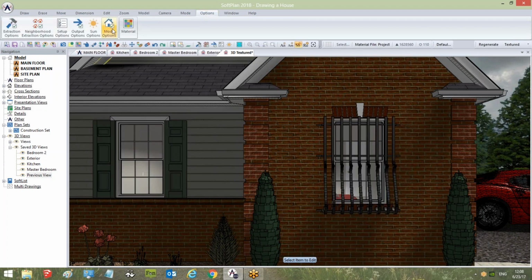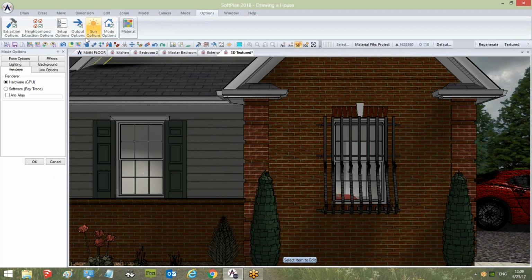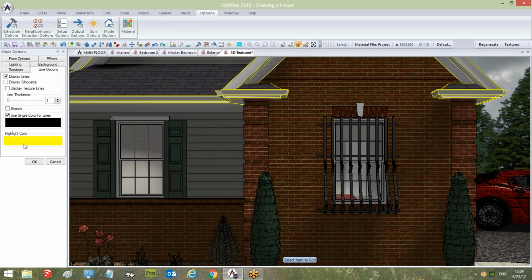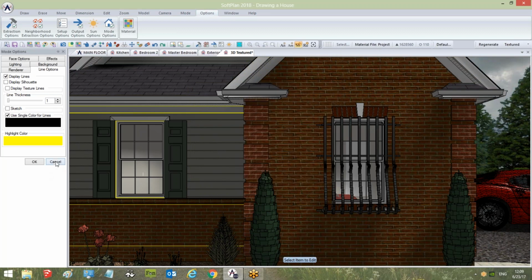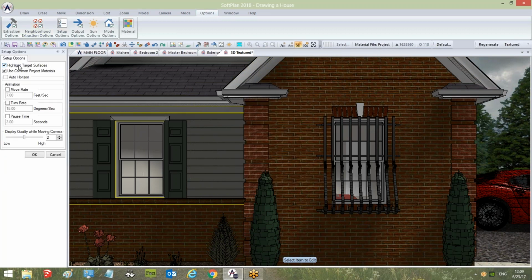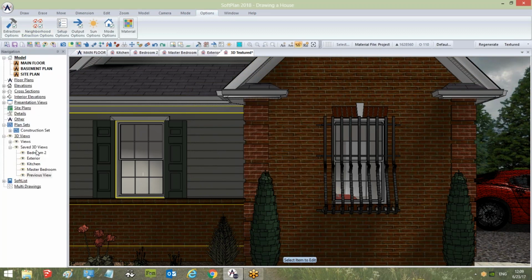Now you may have seen in the mode options, when we go back to the line options, the highlight color is currently yellow. If you didn't necessarily like that color, that's fully customizable for you to change if you preferred the highlight color to be gray or blue or anything you'd like. Okay, so I'm going to turn that off for now, just so that you're aware, and we'll continue on to the lighting.